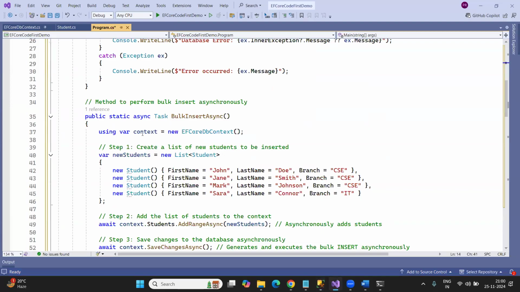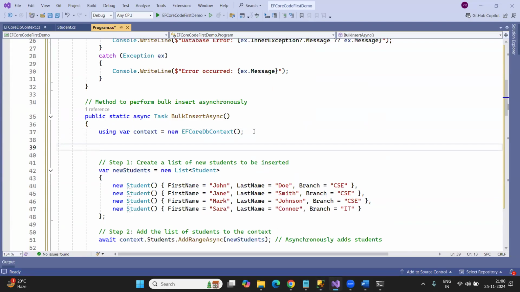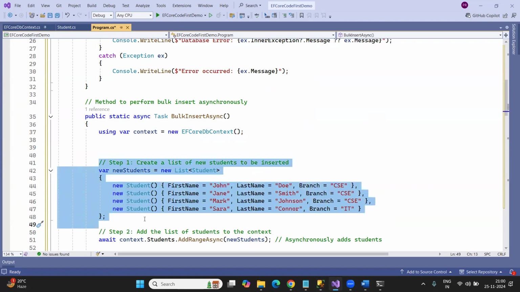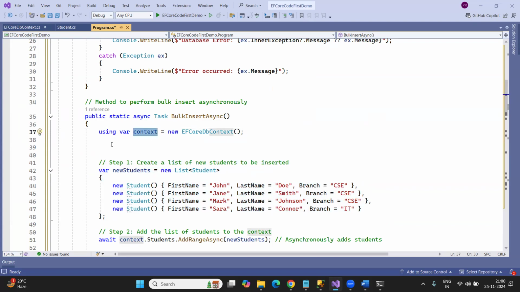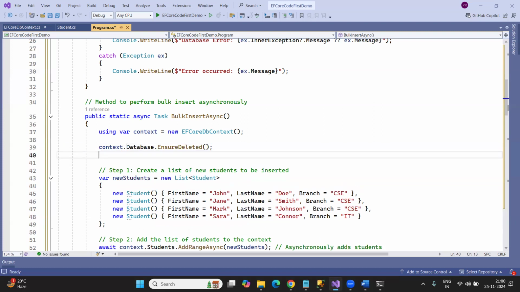Is there any better approach than truncating the table, where I can insert and perform the operation? Yes. What is that approach? Delete the database and create the database again. What is the syntax to delete the database programmatically? context.Database.EnsureDeleted. So that method you need to call. Similarly, to create the database again, context.Database.EnsureCreated.